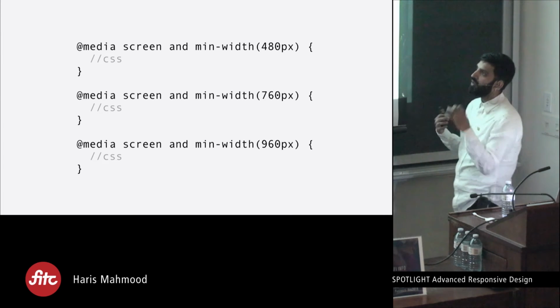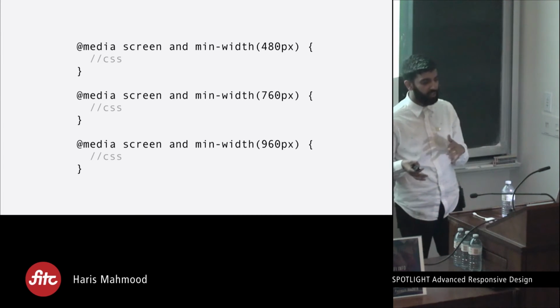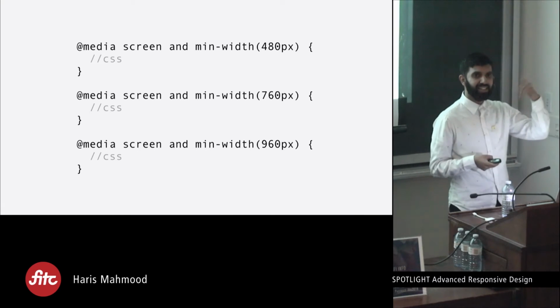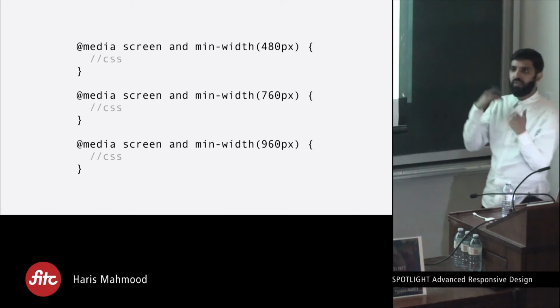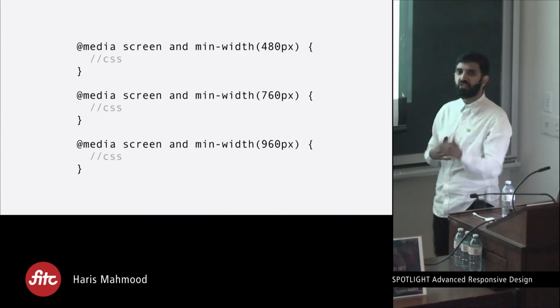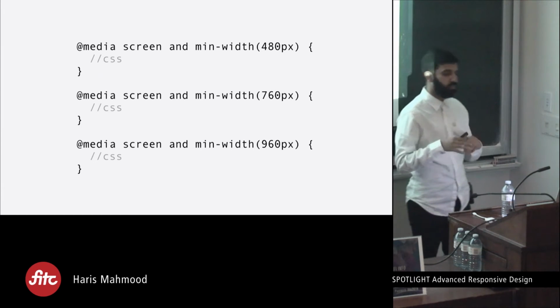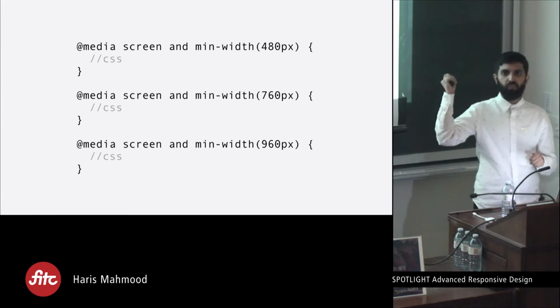We now just have little chunks of code inside our CSS that we can define and write CSS inside those chunks to say this is the overrides we're going to need, or this is the CSS that we want applied at this particular breakpoint. We've all seen this. We're all familiar with this?